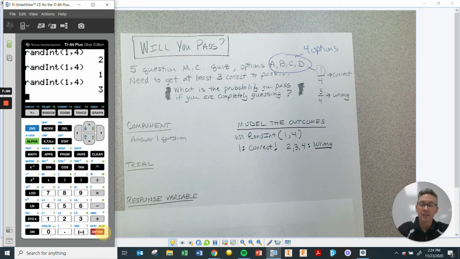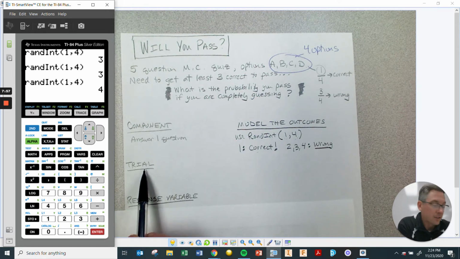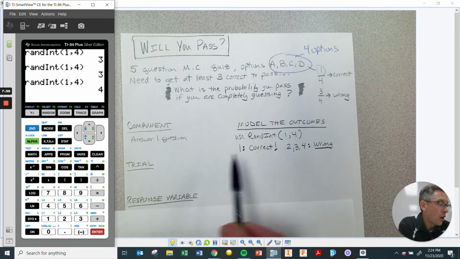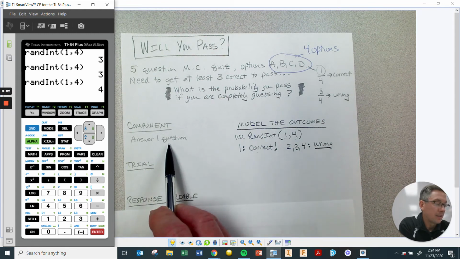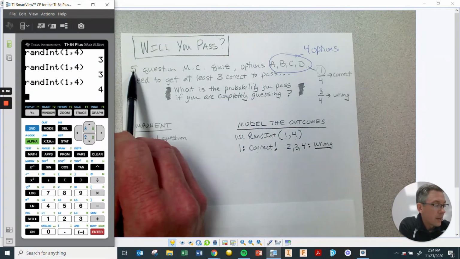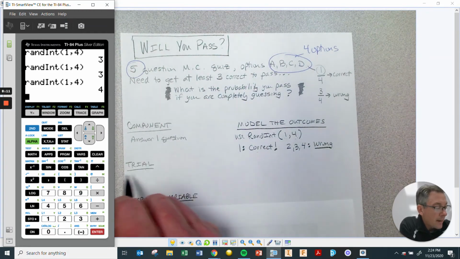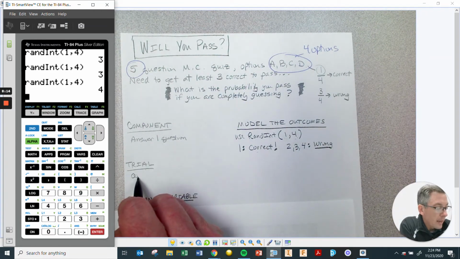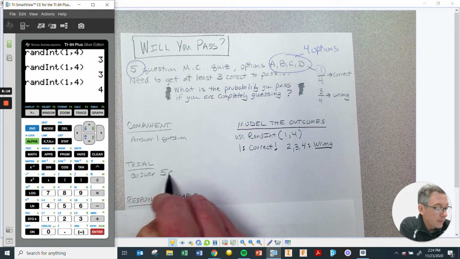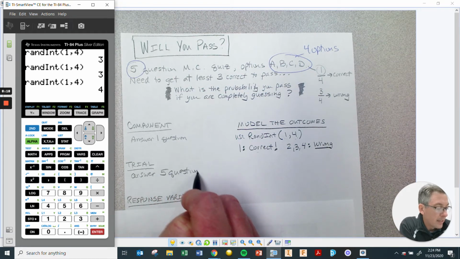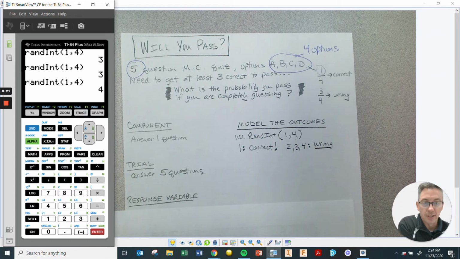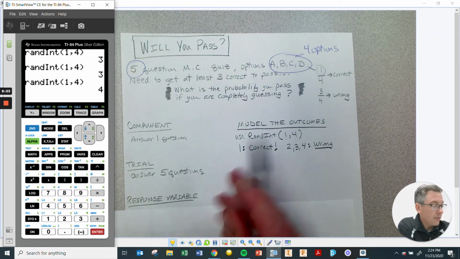Okay, the question is, I could keep doing this over and over and over again, but how do you know when you stop? That's what a trial is asking you. A trial says, when are you done simulating these individual questions and these individual components? Well, our trial is going to be done after we've answered 5 questions. So the trial is just, I'm going to answer 5 questions. That's when the quiz is over, and the trial represents a single quiz.